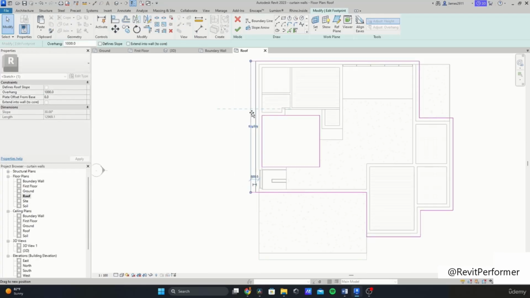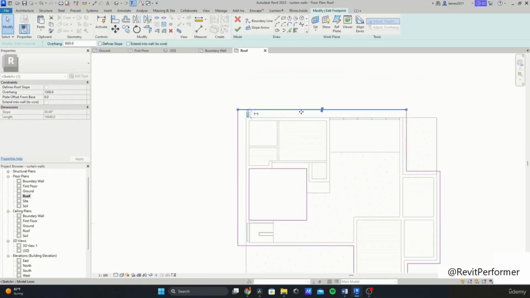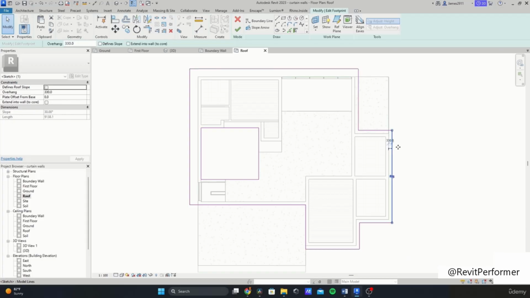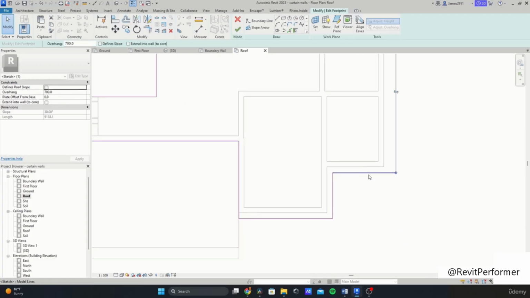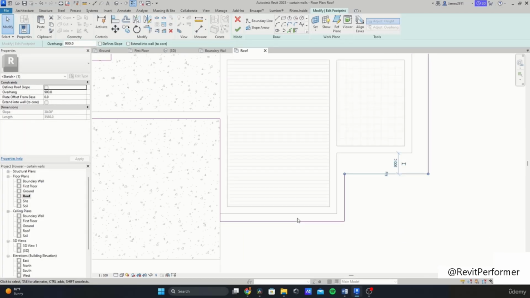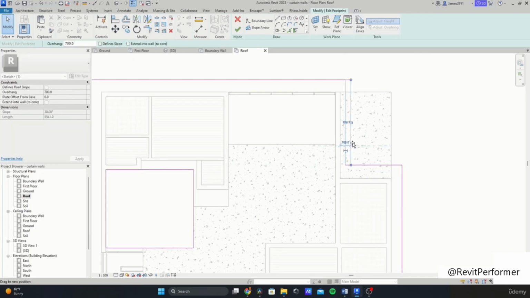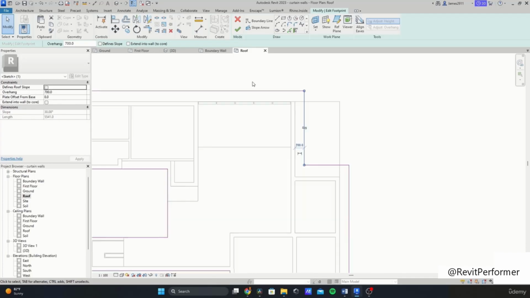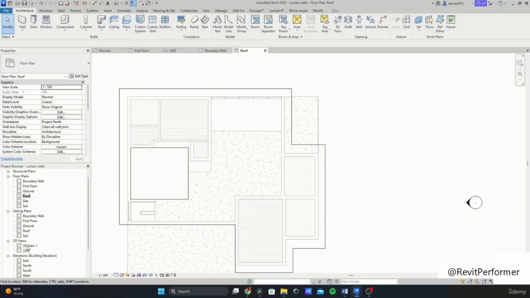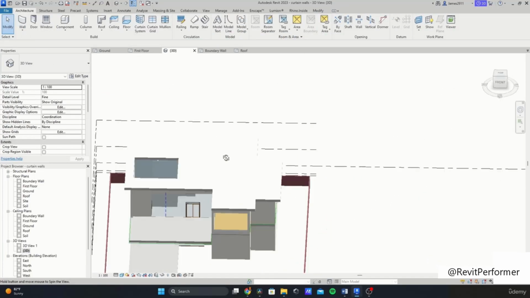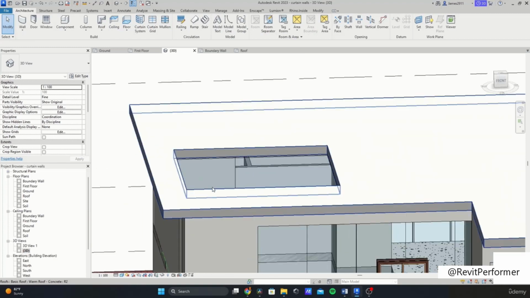Okay, so I need some more length for my roof. I'll just go a little further and further on each side, not too much, but just a little bit so it looks good, and from the back as well. Now if I go into 3D view, as you can see, all right.